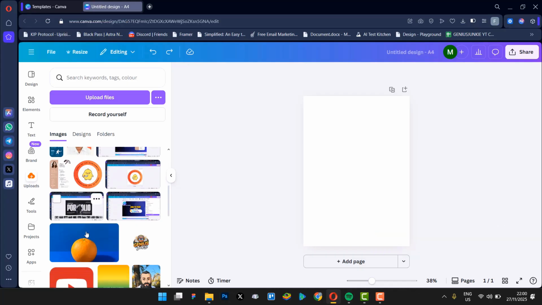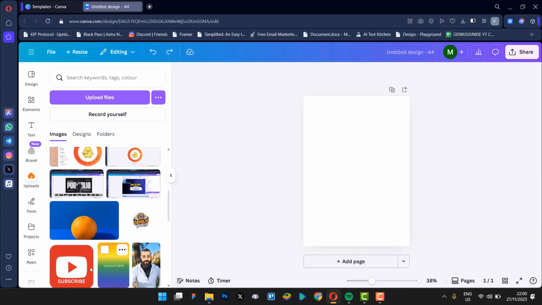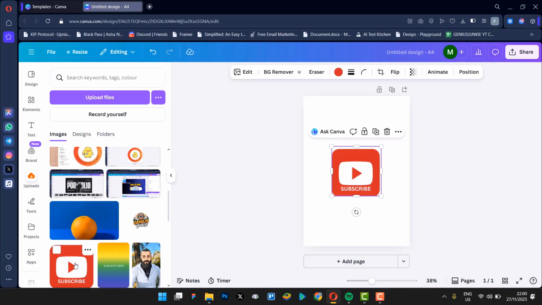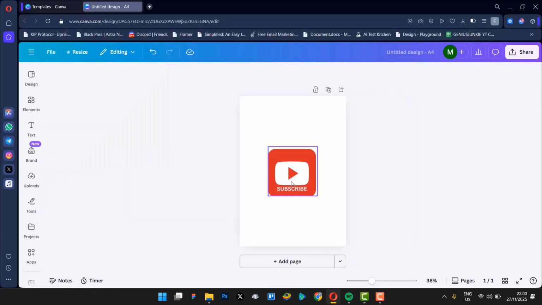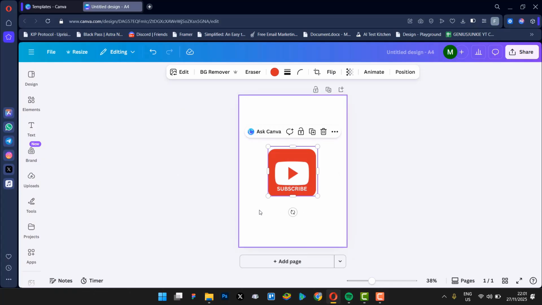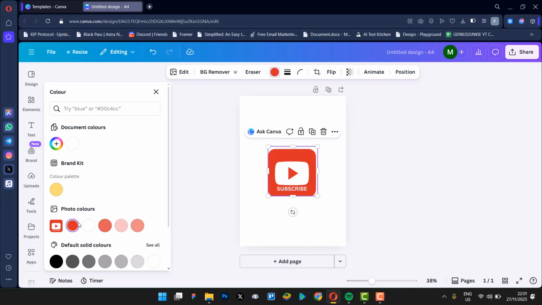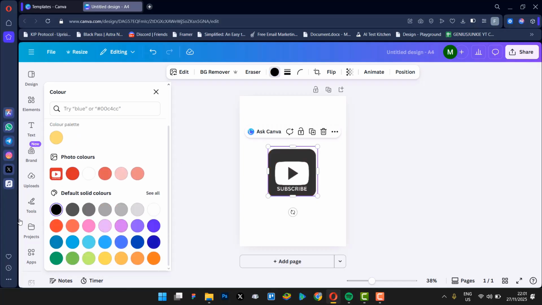Now, I already have an image on Canva that I would like to use for this tutorial. So let's say you want to make use of this. As you can see, the color is set to red. Now, for certain images or certain logos, there is the color wheel. Now, with Canva's special tools, you could simply change this color to things like black.